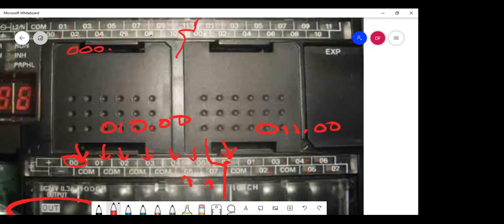So for example, this location here would be 0, 0, 0, dot 0, 0. While this location here, the same 0, 0, is 0, 0, 1, dot 0, 0. So this PLC is basically divided in two.